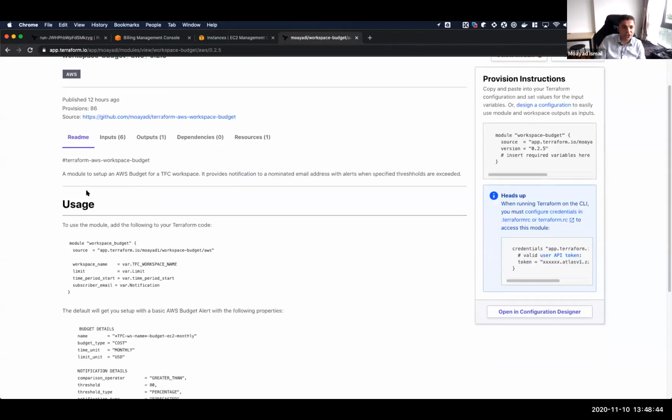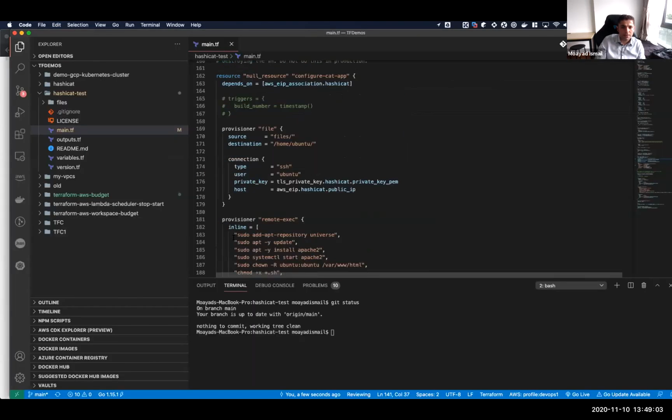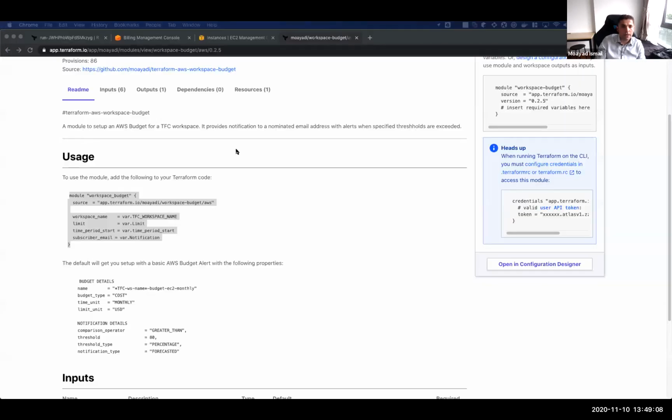As you can see, there's general guidance on how to use this module. This one will just set a threshold of 80%. It will send a notification once that forecasted value is hit. To make things very easy, I'll just use the default settings, and I'm going to add this module down the bottom of my configuration file.